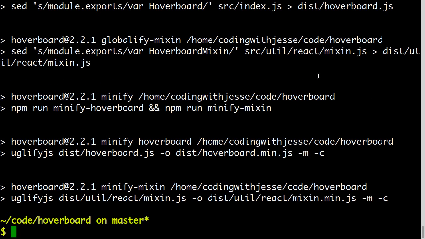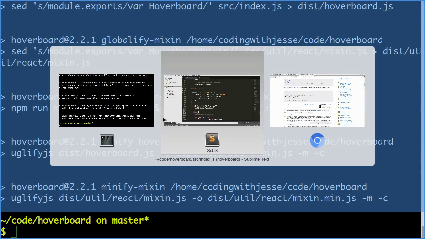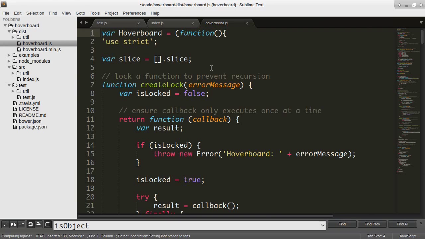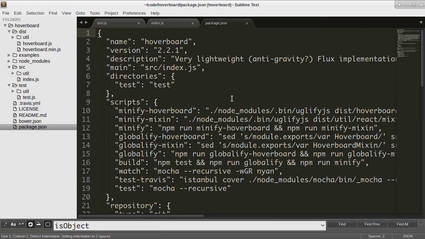The reason I have a dist folder is for Bower and people who are using script tags in the browser that they don't necessarily want the common JS format. And so it's almost the exact same code. Actually, my build process is really simple. So in my package.json, I run the tests, make sure everything's okay.